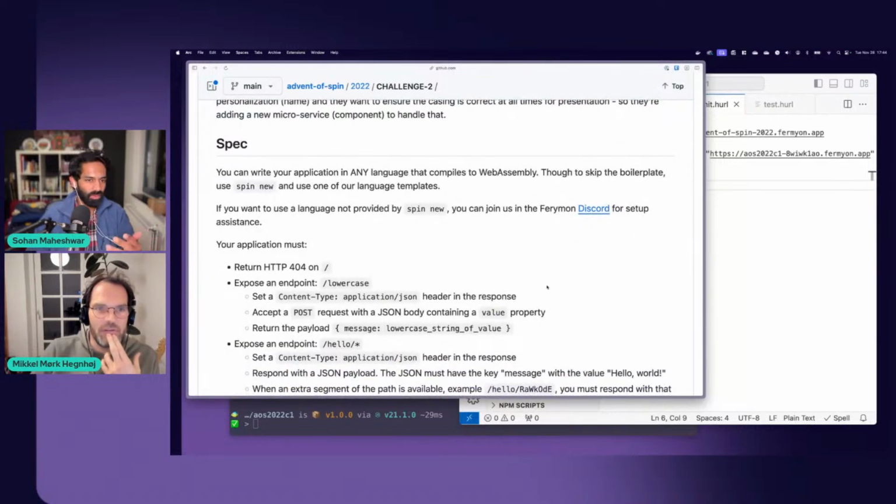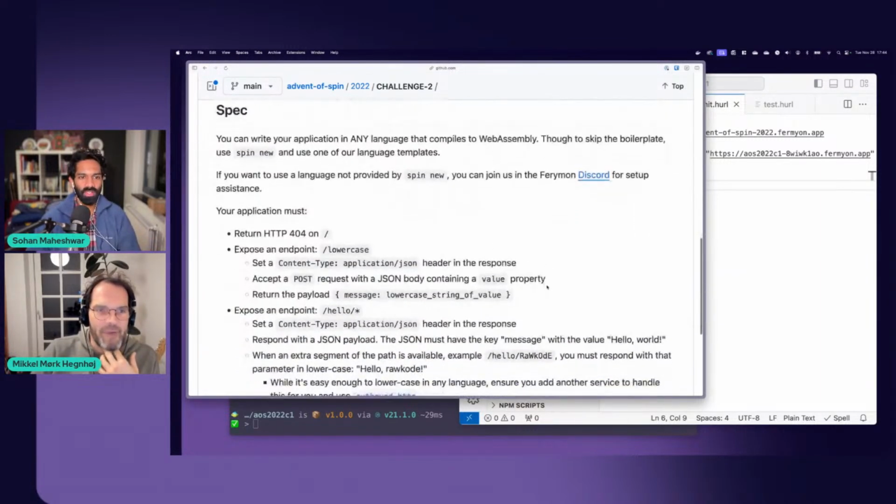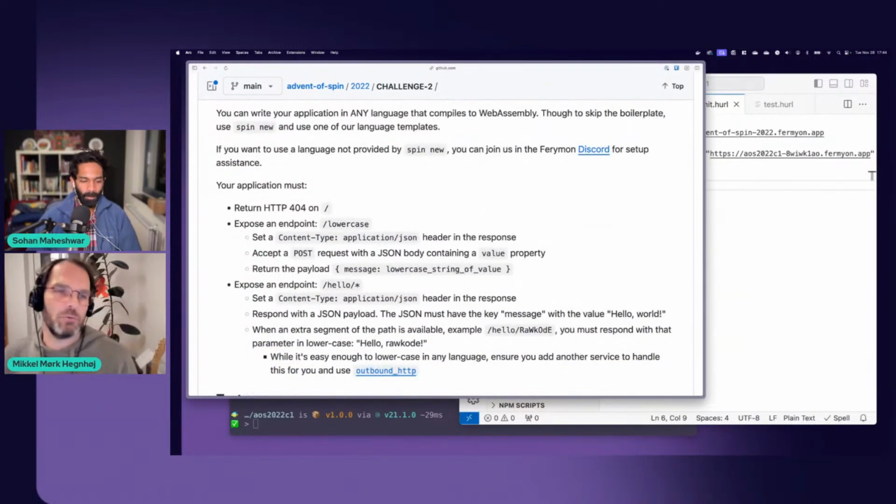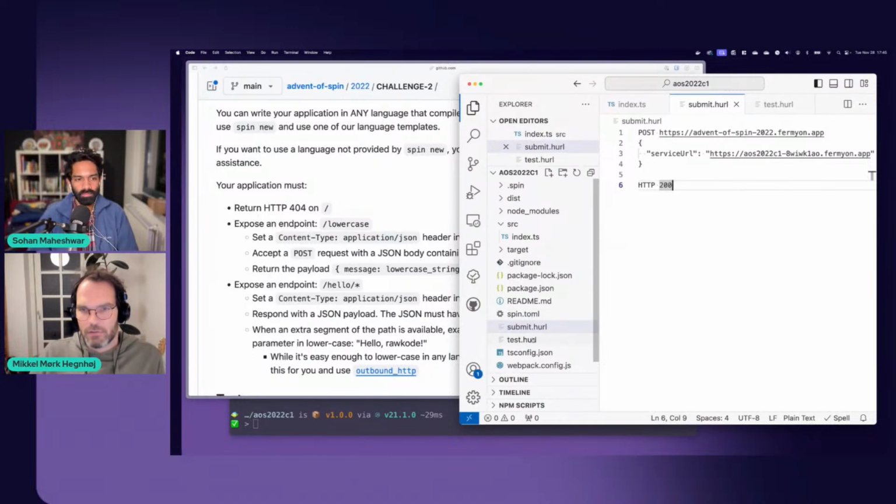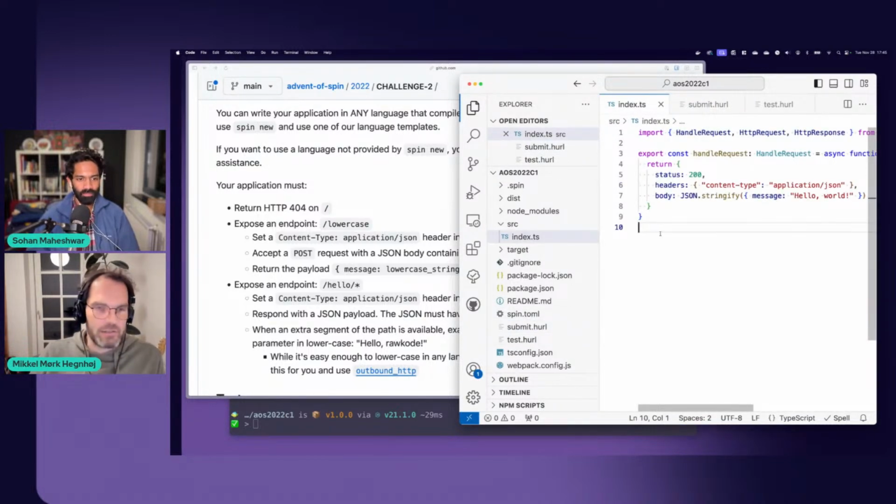Yeah, we can actually just do the first and second part of this challenge. Okay, cool. So first of all, your application must return HTTP 404 if it gets a request on route. Okay, so I believe there are 2 ways we can do that. We can either handle that in the actual handler.